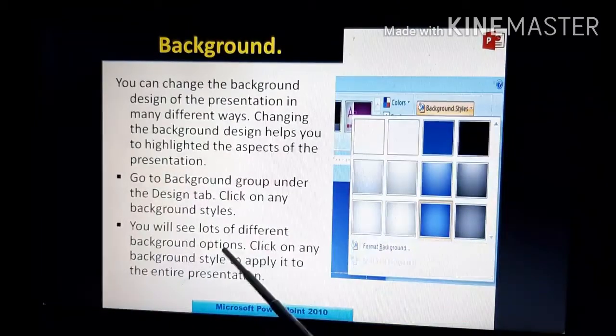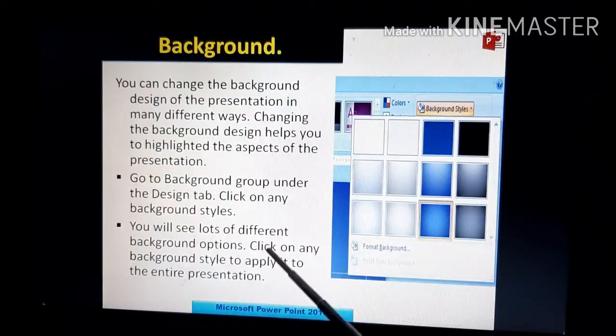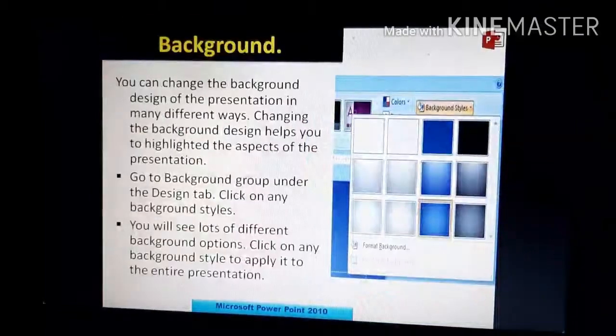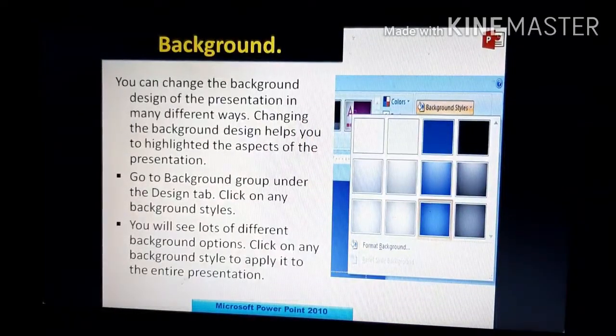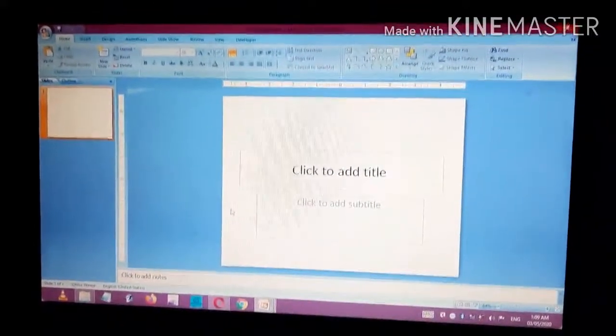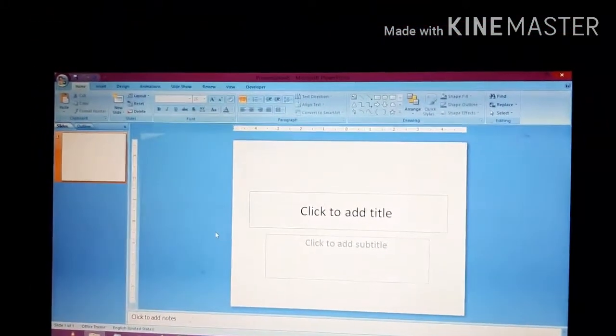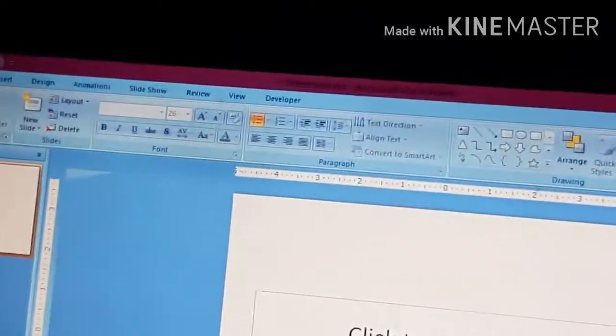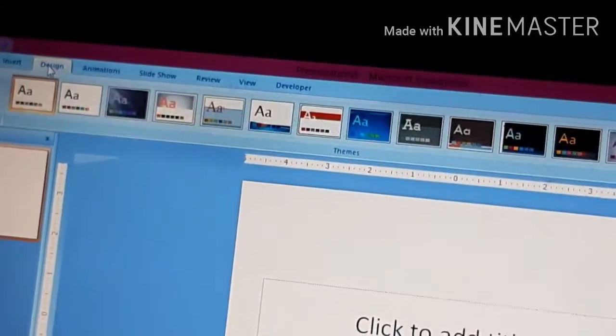Second, you will see lots of different background options. Click on any background style to apply it to the entire presentation. So let us see this first with the help of a live example. Yes, after clicking on this, see, again we have to click on the design tab option. Let me zoom it. This is the design tab option here. You have to click on this option.